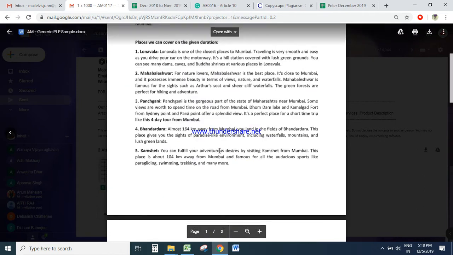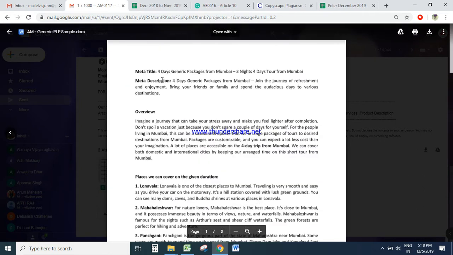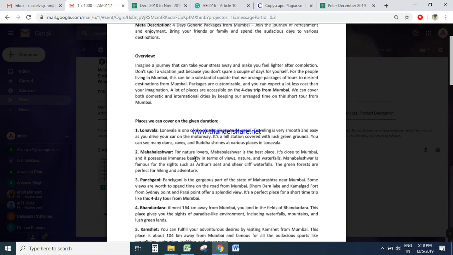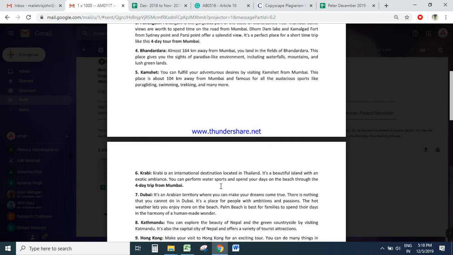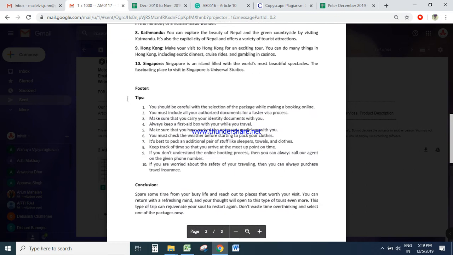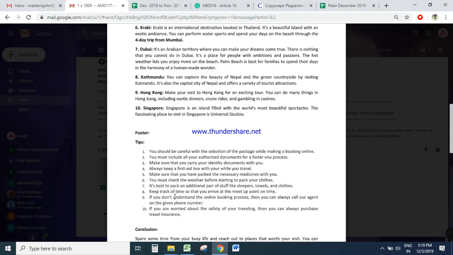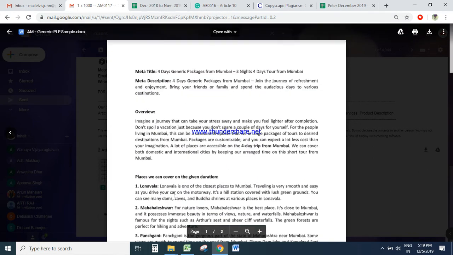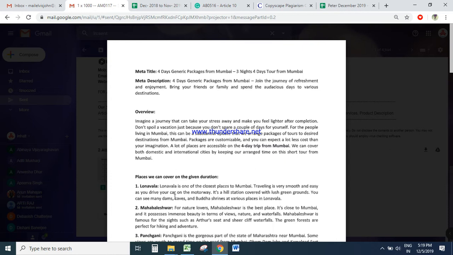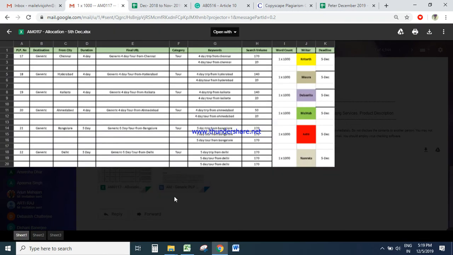Hence, your articles also should have a meta title, a meta description, an overview, places we can cover. Then that is to be followed by a footer section which has tips, conclusion, and FAQ. Your articles also should be of similar kind. Basically, for this assignment, we are writing travel packages. If any person wishes to go to a certain destination, they can refer to these articles to gain more information.